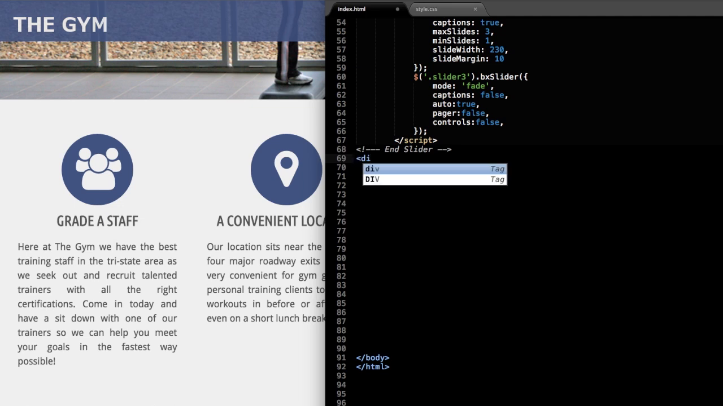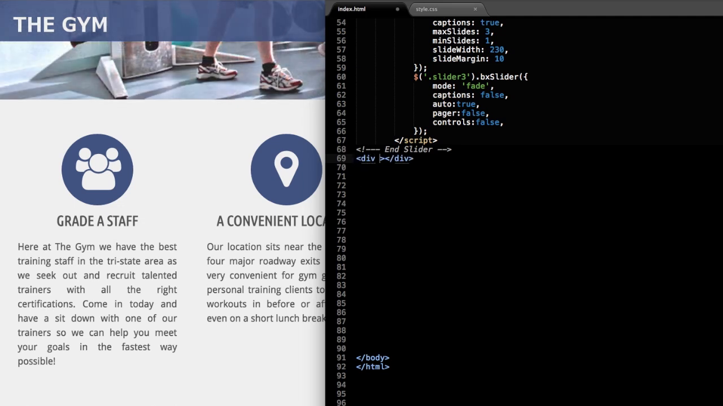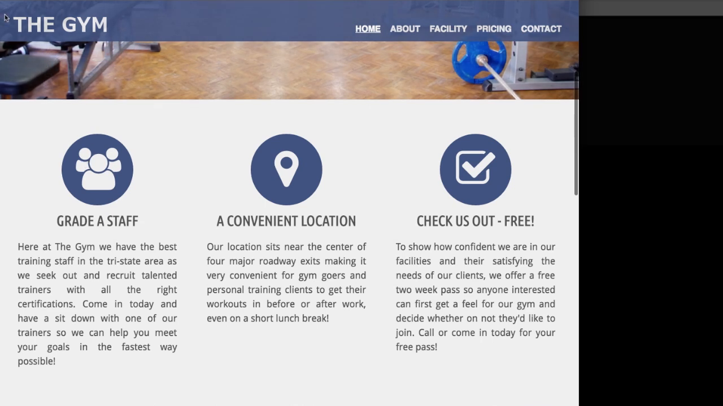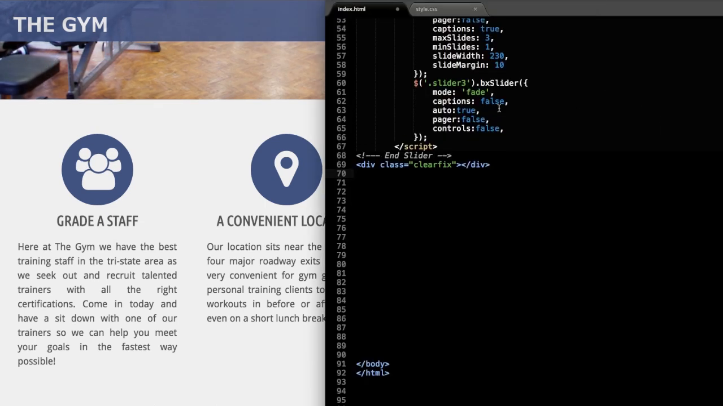So the first thing that we'll do is we're going to create something called a div class clearfix. Later in the CSS, we're going to add kind of an invisible horizontal line that will create some separation for us in between the sections.